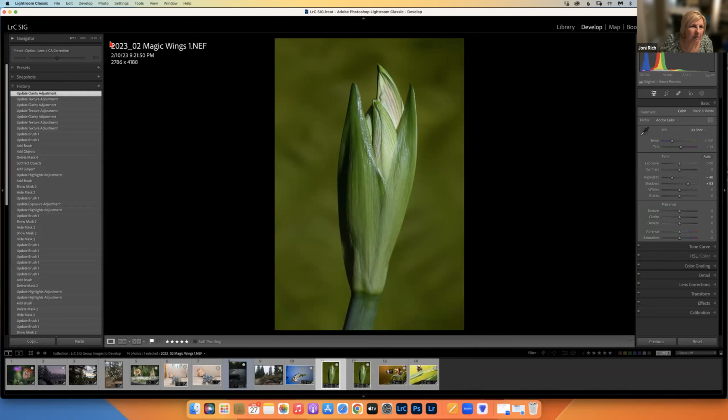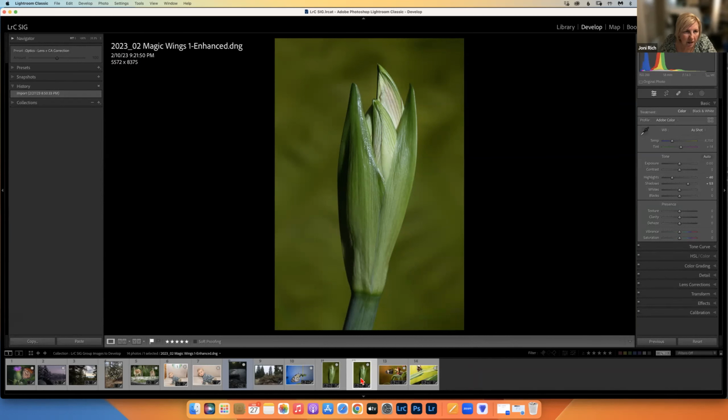So this is my image, because this is 2786 by 41. And then when I enhanced it, it made a larger file image. Is this like doing what Gigapixel would do? You can see it's an enhanced DNG. Yeah, exactly. So you don't even have to go into Gigapixel anymore.